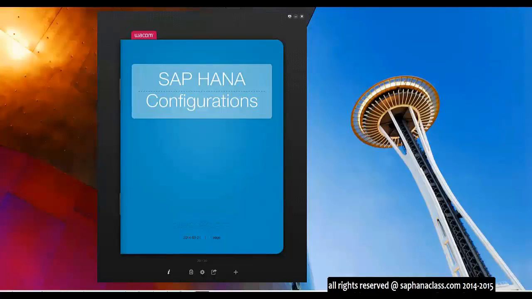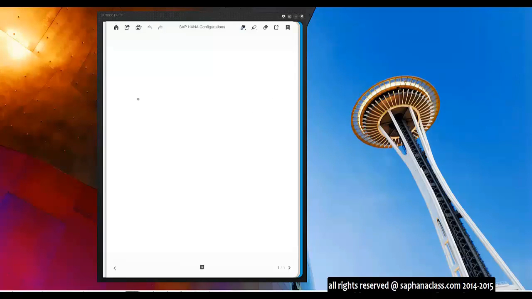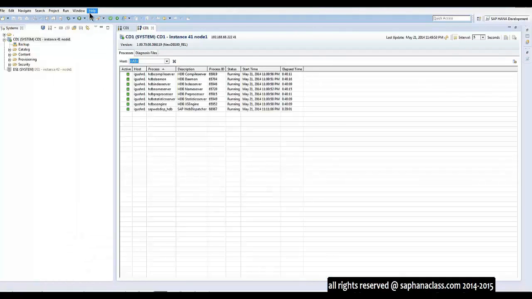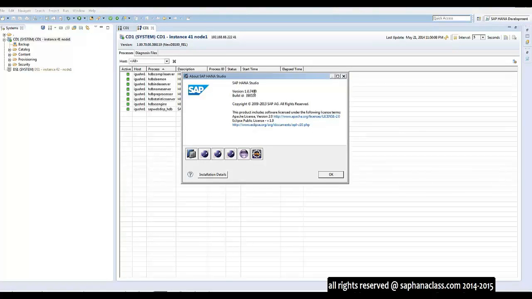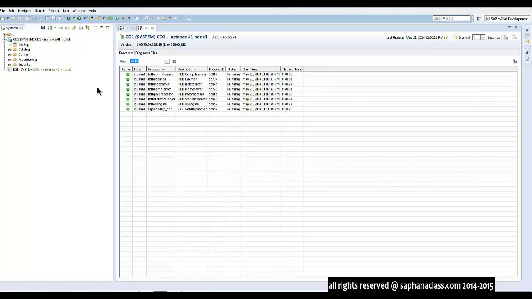In this topic, we will see how we can do some of the very standard specific configuration. In the standard configuration, the first thing we look at is, if you go into Help, you can see the version of SAP HANA Studio here. So this version is version 74.